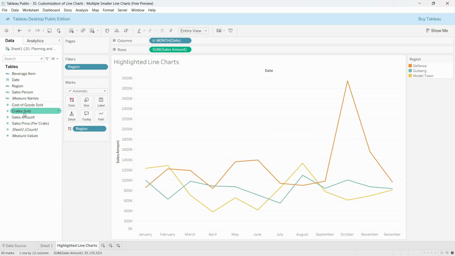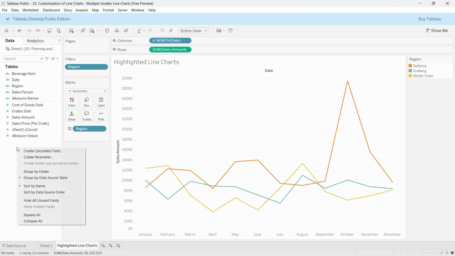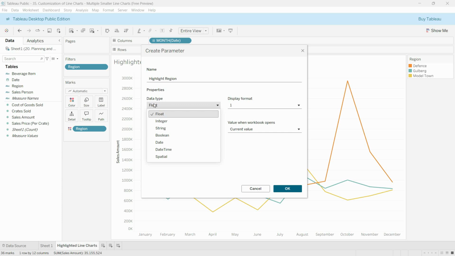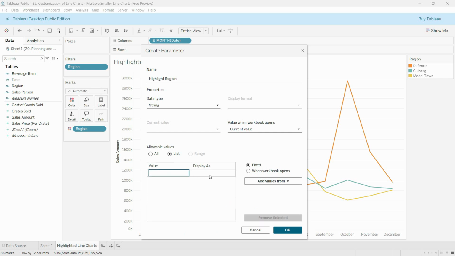Now what we'll do is we will create a parameter. Just go to the left hand corner and right click on create a parameter. And the parameter name is, let's say, highlight region. And since this is a string, meaning any kind of text, we will use string and we are going to define the list. We'll add it one by one, but just make sure we have mentioned the names in the same sequence.